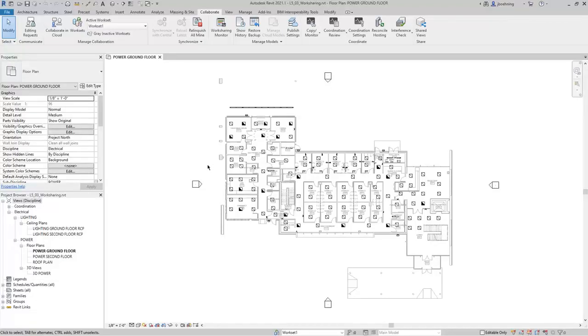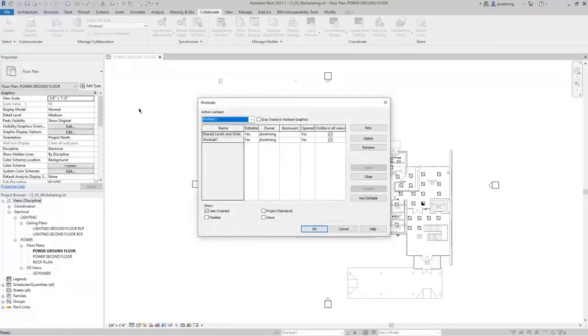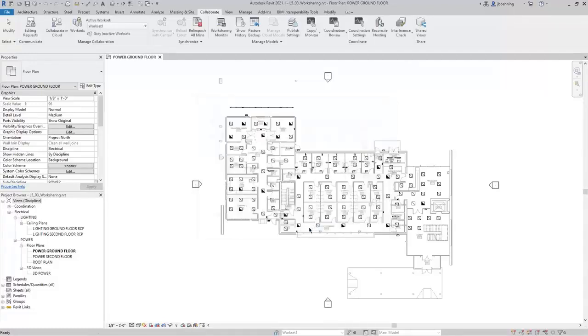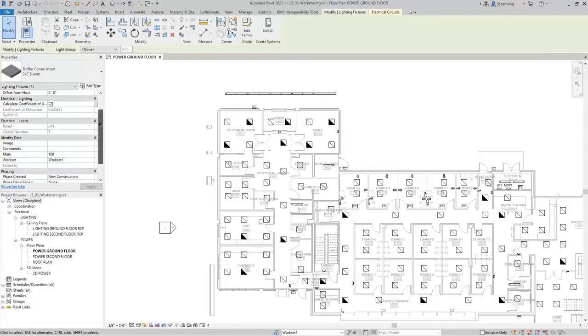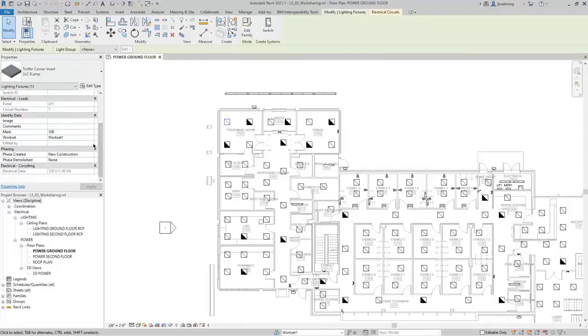For example, when you click Worksets, the Worksets dialog opens and you can see the two default worksets that are created: Shared Levels and Grids and Workset 1. I'll click OK, and then I'll select a lighting fixture. When I scroll down in the Properties palette, you can see a workset parameter under Identity Data. Any model element created in the project now will be assigned to a workset.